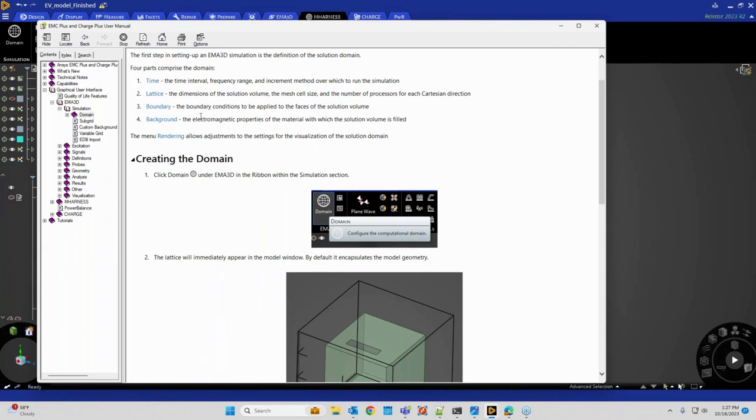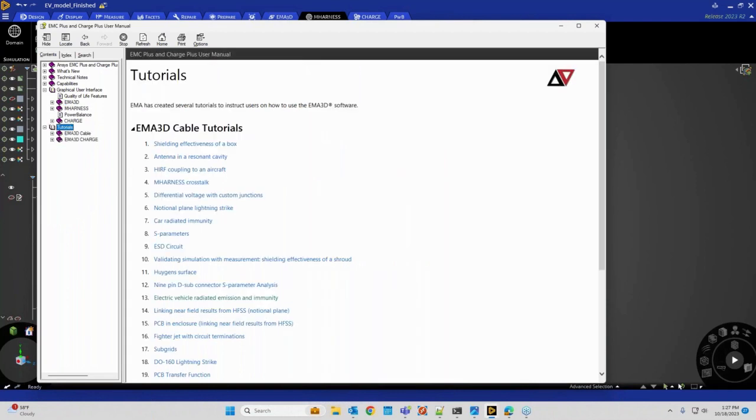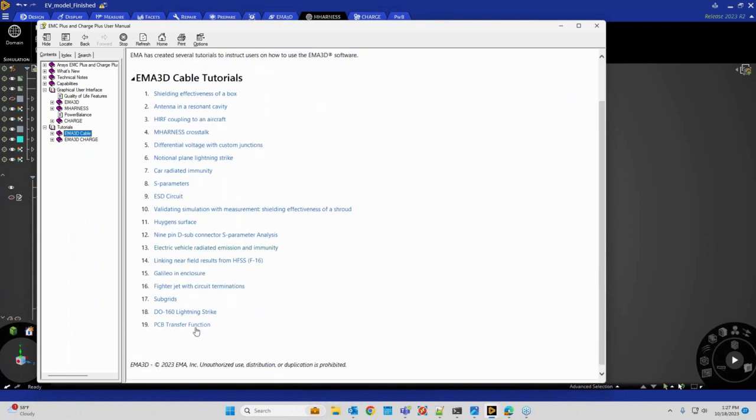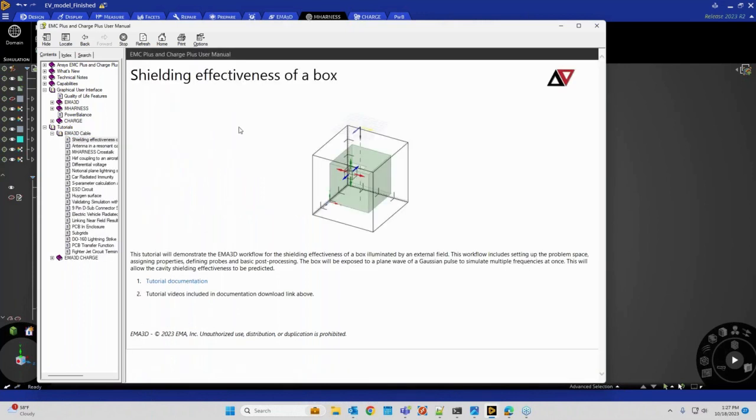And we go through that for every single button. We also have a whole section on tutorials. So EMA 3D Cable right now, or EMC Plus, has about 20 built-in tutorials, and about half of these also include videos of us walking you through those tutorials if you want to follow along.